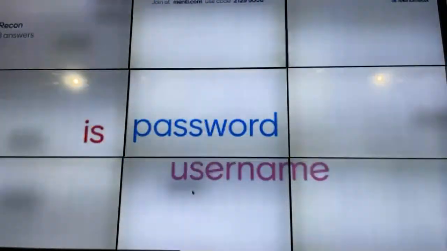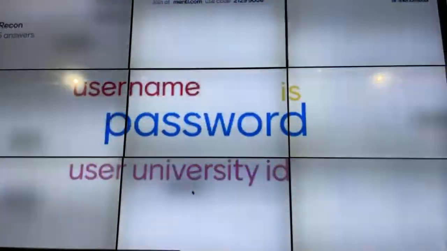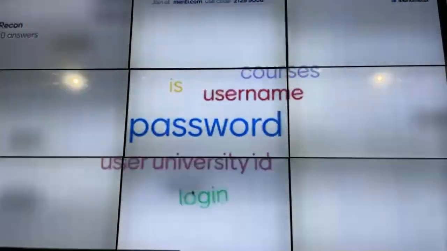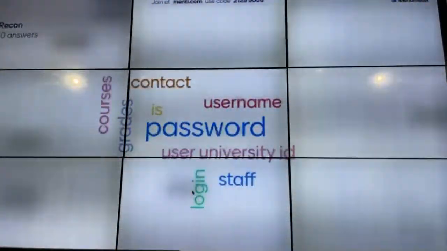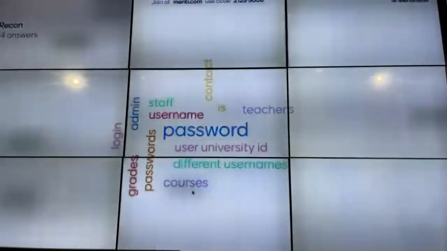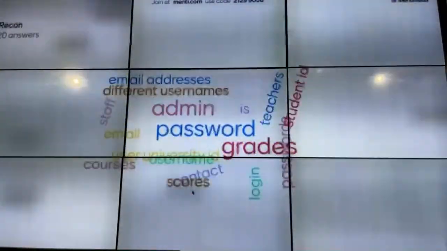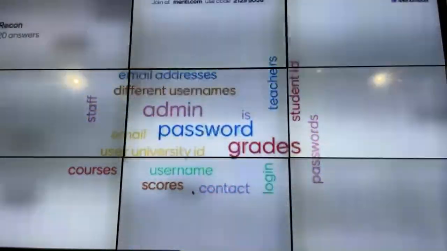Password, username, think one up. So that's parameters. We're thinking resource names. So we have users, we have courses, we have staff, grades, yep. Contact, try different usernames, teachers. Yeah, we want to come up with ideas around what a university has. So we've got grades, teachers, student IDs, courses, scores.